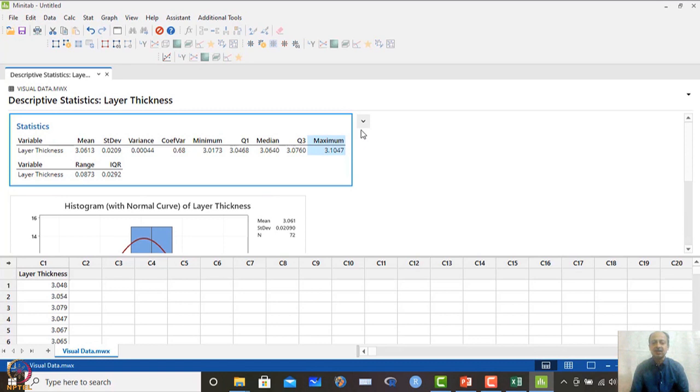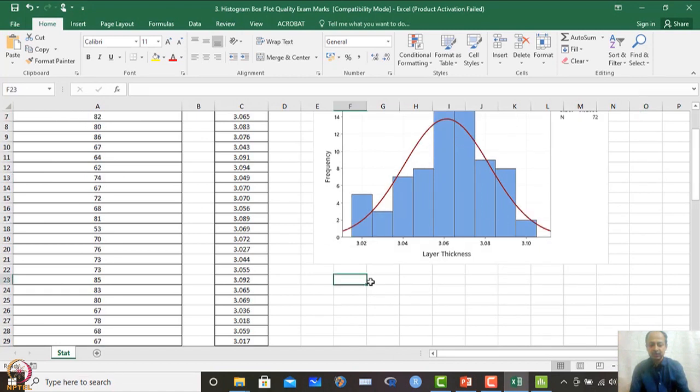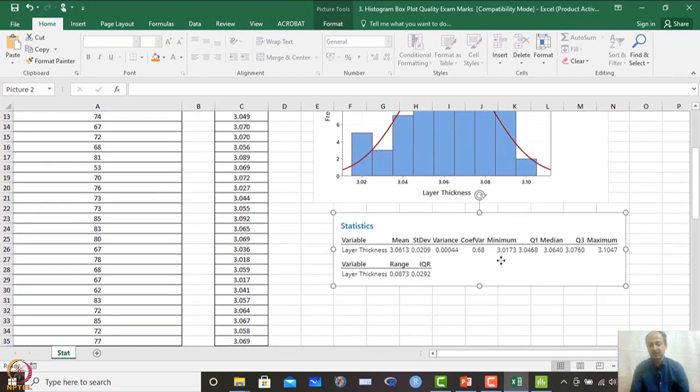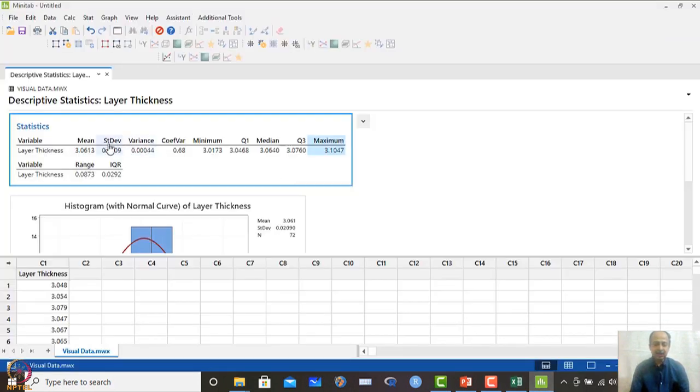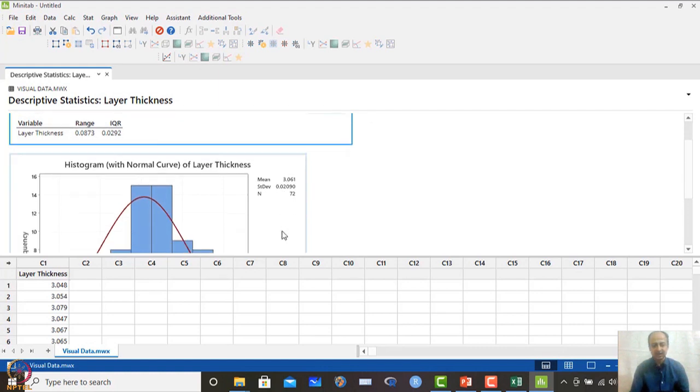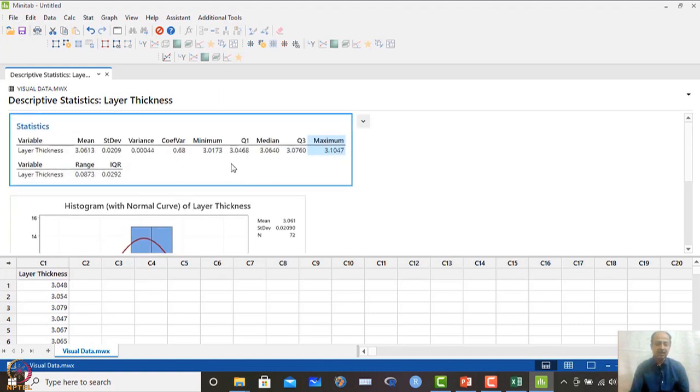When you click this, it comes automatically in the session window. The results can also be copied as a picture, and you can just paste it wherever it is required, in a report or anywhere, and save it. So what information do we get over here? Mean value is 3.06613, up to the fourth decimal place. We get standard deviation, coefficient of variation, that means the magnitude of the standard deviation with respect to the mean. Variance is also given, minimum, maximum, quartile 1, quartile 3, median value, meaning 50% of observations are below this and 50% above. Range and interquartile range are also given. So all the information necessary we can get out of the Minitab software.